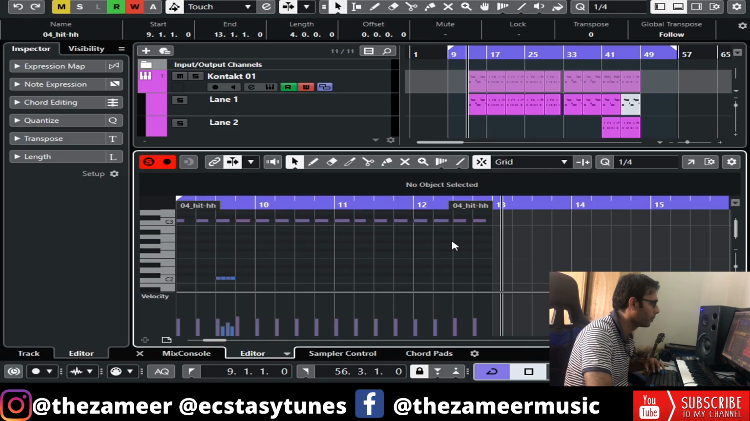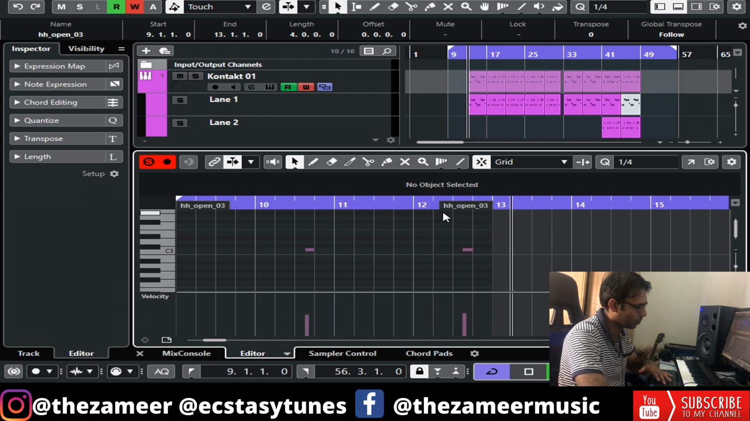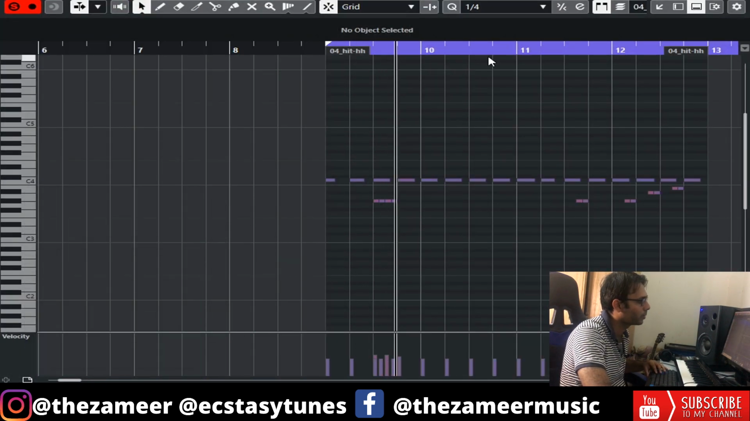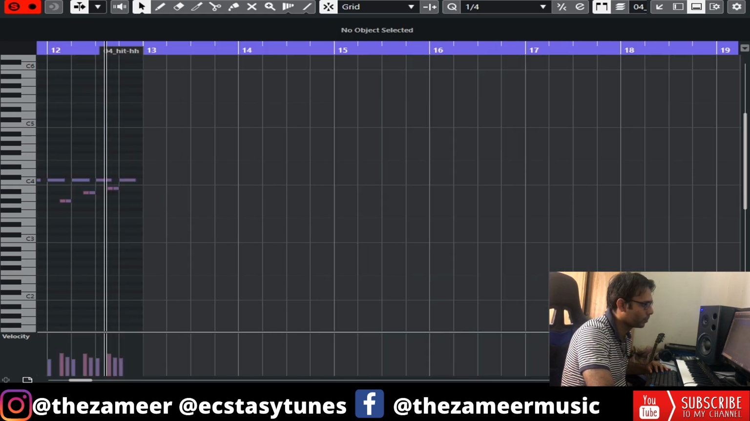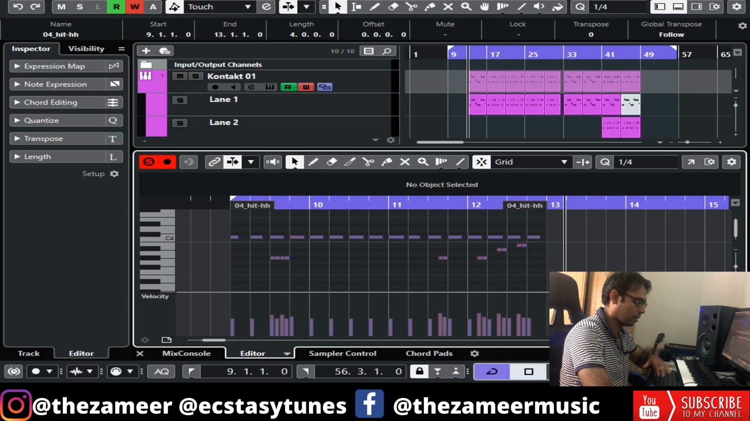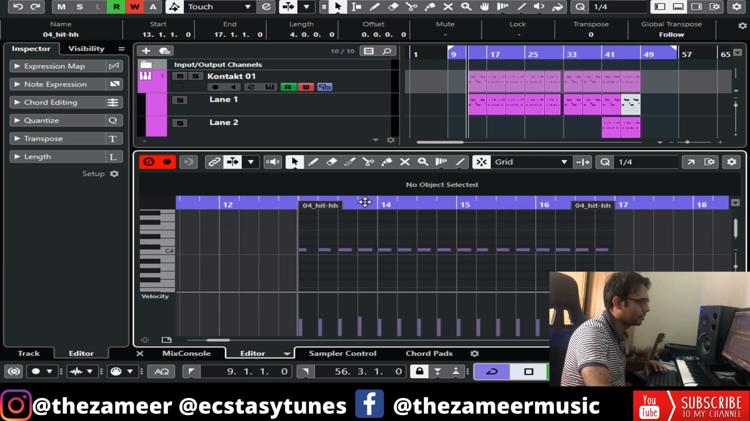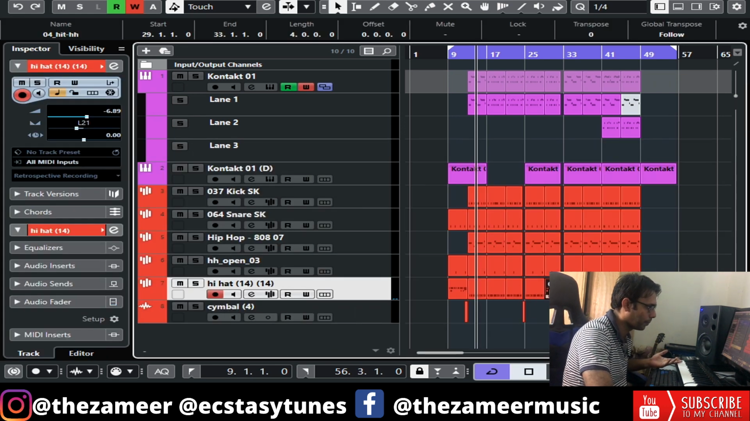Very simple rhythm. And then I add open hi-hat. And then I add these hi-hat rolls. So that's one hi-hat pattern, that's for the intro. And for the verse, it's a very simple pattern. And then for the chorus, of course, the same hi-hat pattern which I use for the intro.